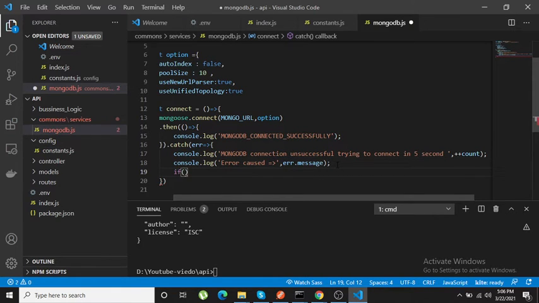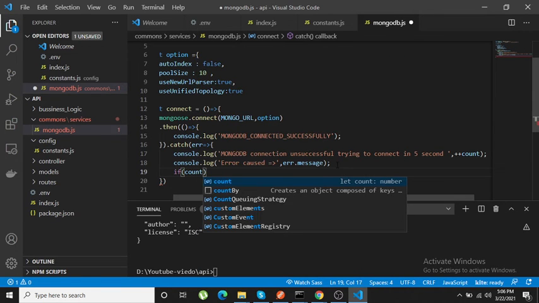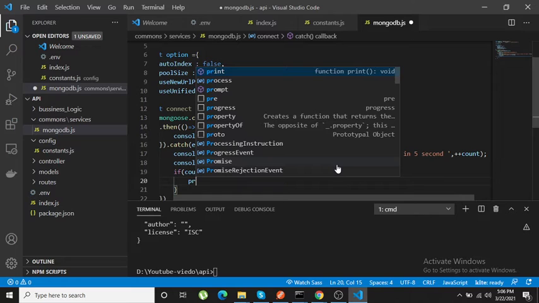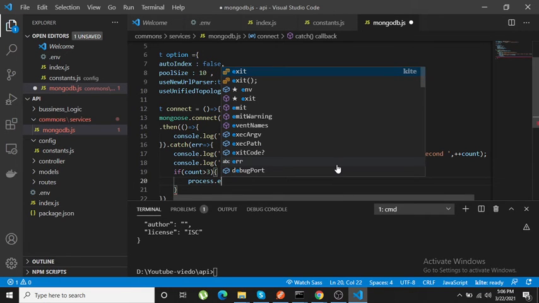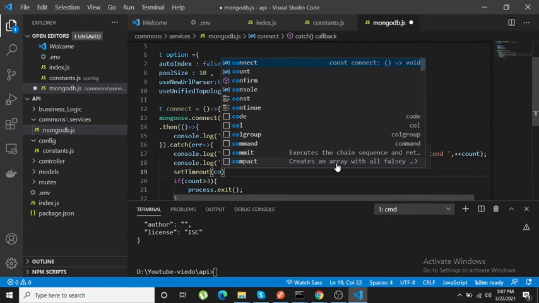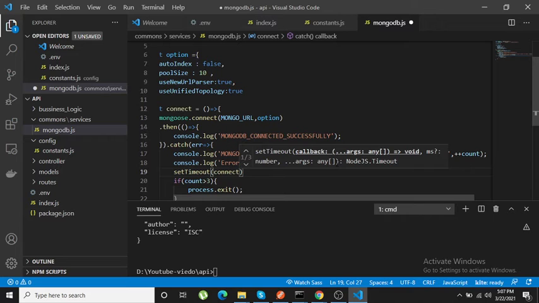If count is then 3, process.exit, it will exit from the connecting. Otherwise setTimeout, connect, it takes a function, connect, of 5000 milliseconds.